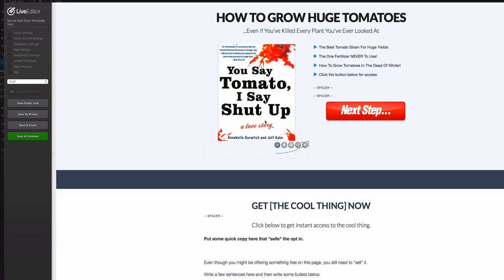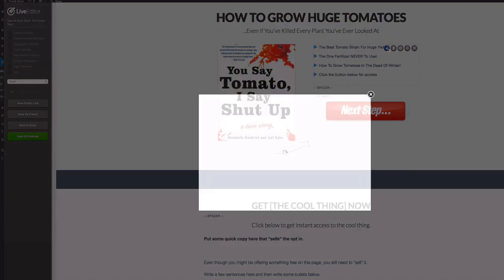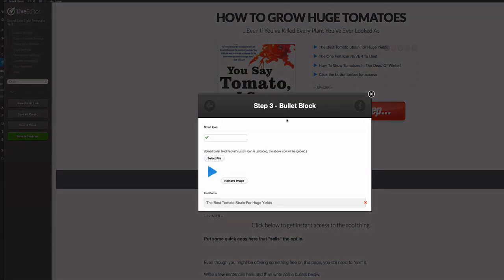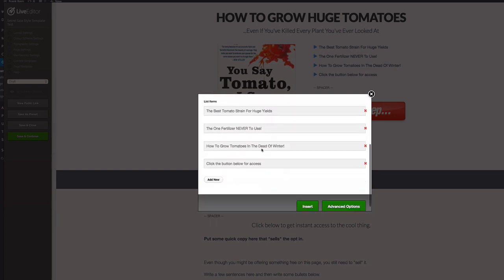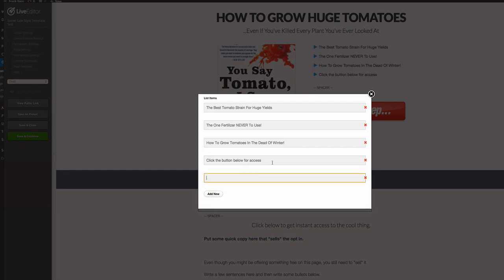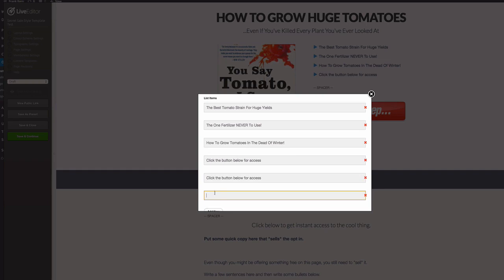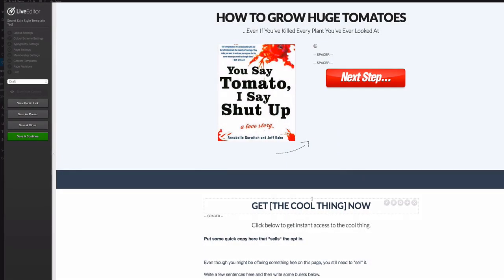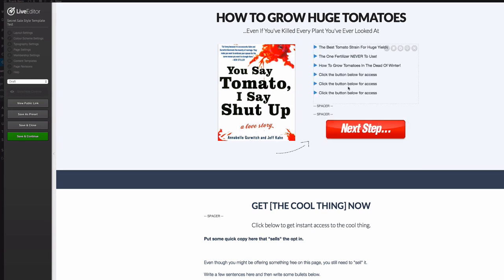Now you'll notice I've had a pretty tall cover here. This is bigger than the box. So from a layout perspective, we've got a couple of choices. Choice number one is we come here, we could add more bullet points if we wanted to, right? So I'll just click on add new, and I'll just copy this a few times. The more bullets that I add here, the farther down it would be moving my next step thing.